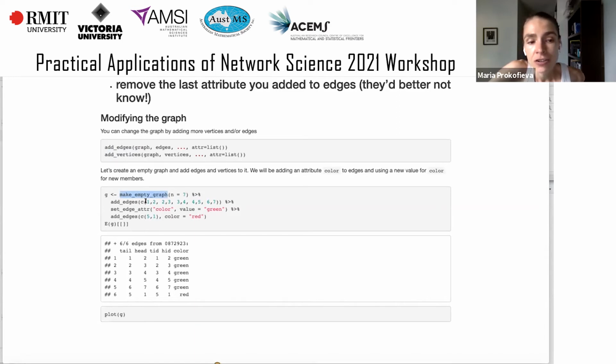So I'm providing the edge list, right? And then I'm adding edge attributes. All will be green, and then I'm providing edge attributes, and I'm adding additional edges, between 5 and 1, and that will be a different color. All right. So we are using tidyverse notation here.